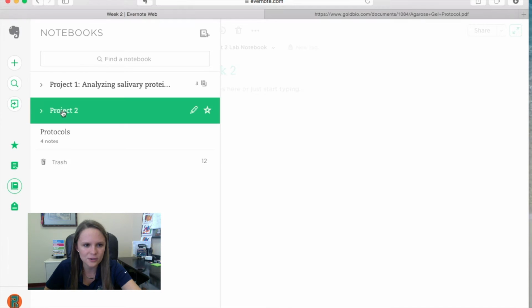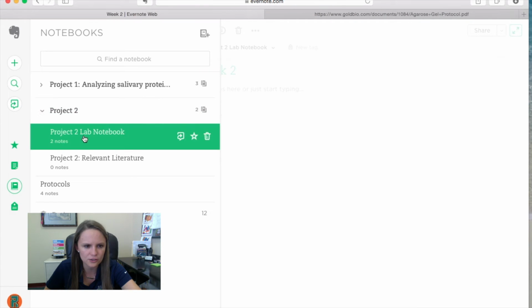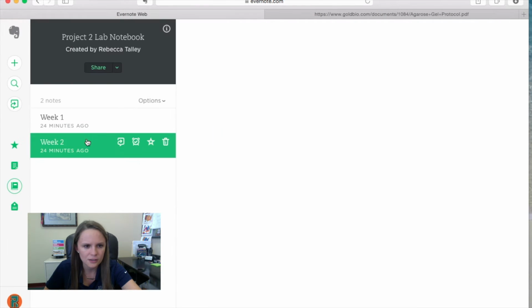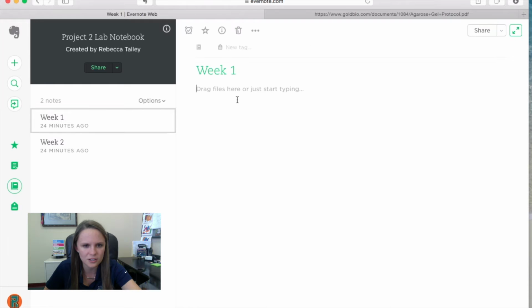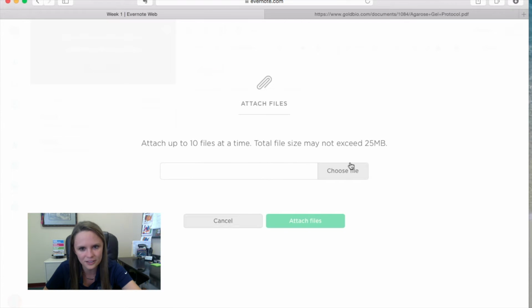To do so, let's go ahead and start by opening our new Project 2 notebook that we created. We'll go into the lab notebook and we'll start by working in our week 1 page. So to add a file to our lab notebook, there are two methods. The first one is that you can add it using this paperclip icon, which is exactly like adding an attachment to an email. So we're going to go ahead and click it.